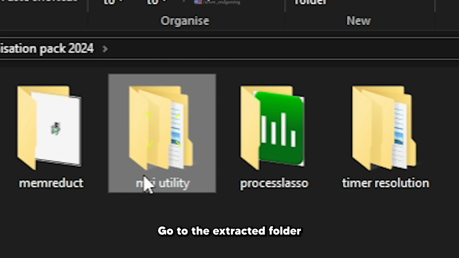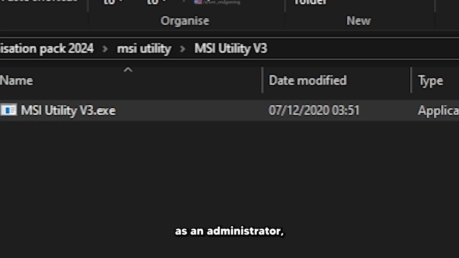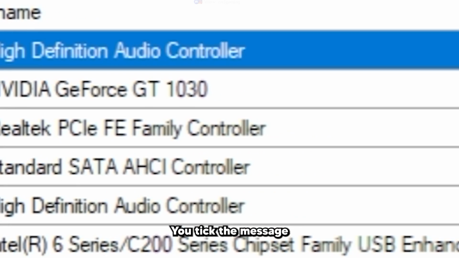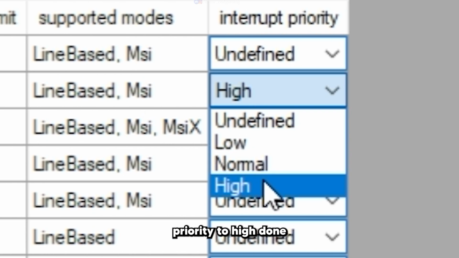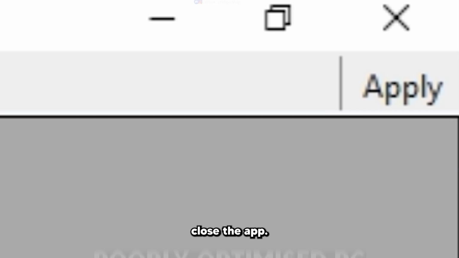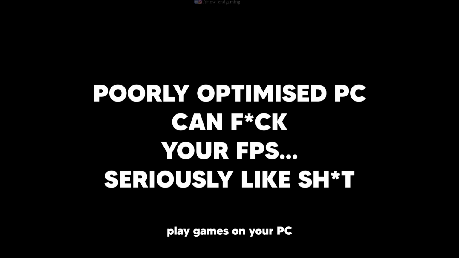Again, go to the Extracted folder and open the MSI Utility folder. Open the software as an administrator. Find your GPU, tick the MSI checkbox and set its interrupt priority to high. Done. Close the app.